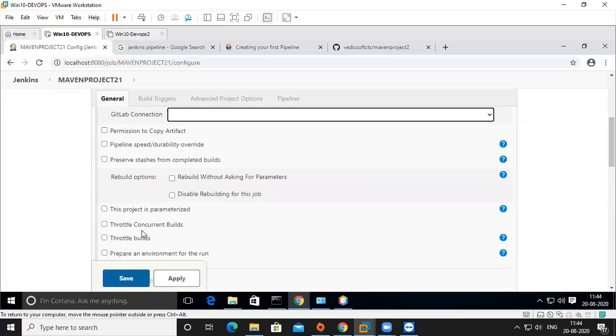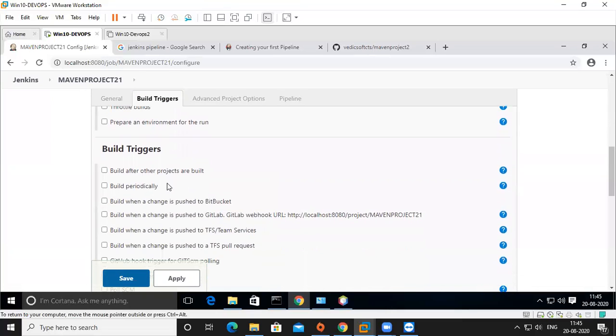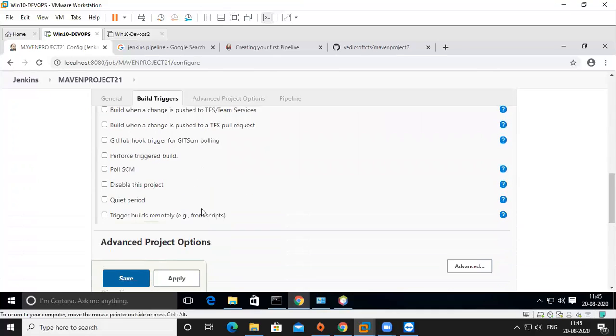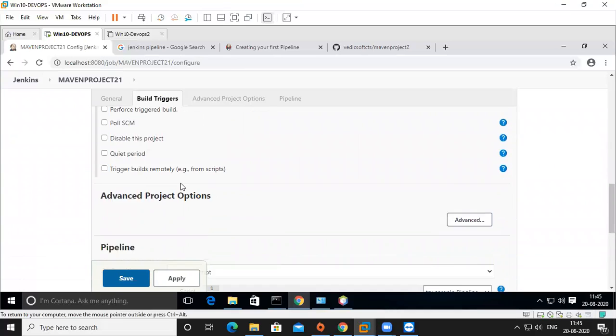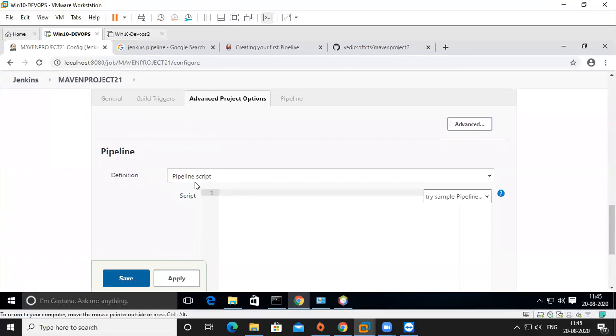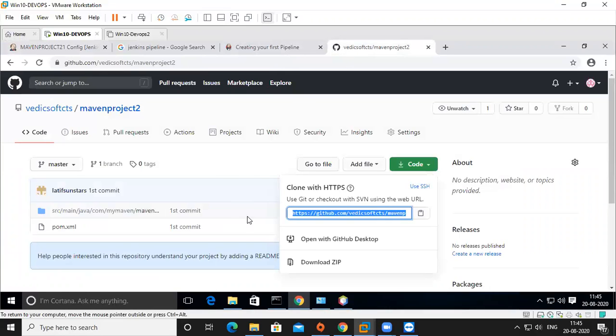The build options and other options, you can go through and read them once. Build when a change is pushed to GitLab, like this one. So if anything changes in this project, okay, like this, the full SCM source code management thing. Here there is a pipeline script. In the pipeline script, you have to declare the pipeline script where you can see this.